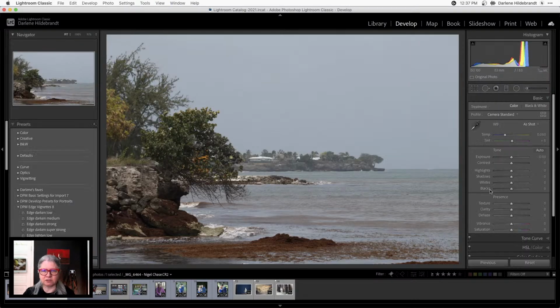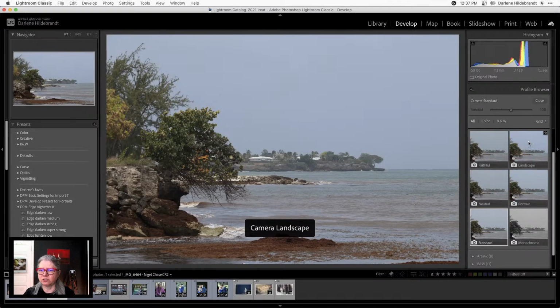So let's get into the develop module, and the same thing here. Okay, so it's got the camera standard profile. I can choose a different profile. Now notice if I choose landscape, the image looks sort of hazy and almost like foggy or smoggy. And look what happens when I choose landscape. It cleans up the sky real nice. Okay, so I'm gonna go with that one.